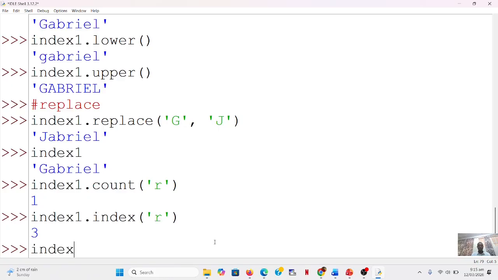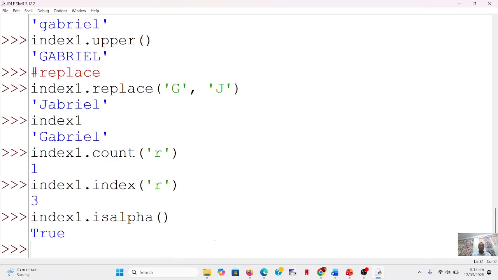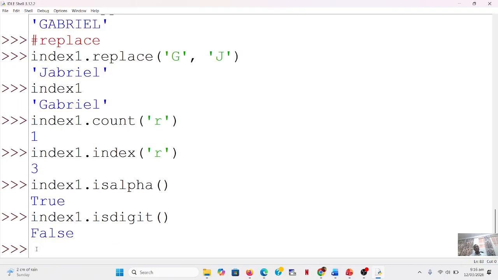Now let us check if the index 1 is all alphanumeric. Let me check, is alpha? Yeah, is alpha. Let me just check if that is true. Yes, it's true. We have alphabets. Index 1 dot is digit. Do we have any digit? It is false. We don't have any digit.